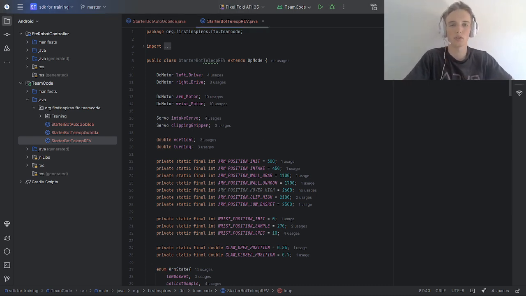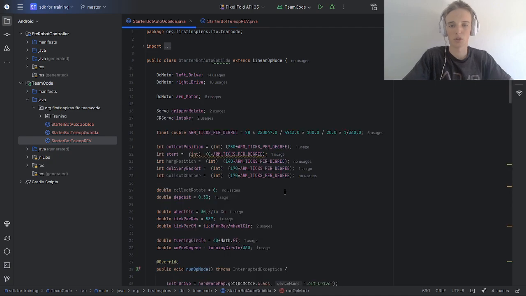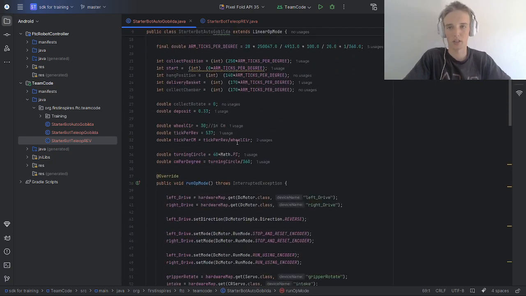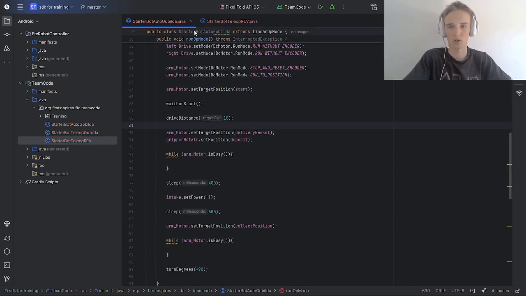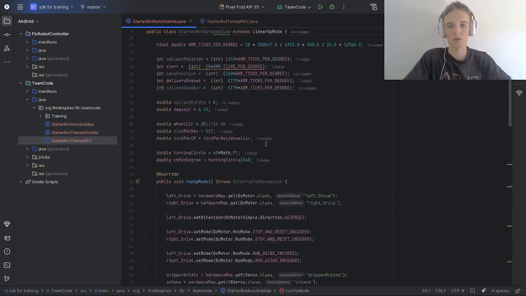Because the series is going kind of in line, kind of half a week to a week later than the GoBilda one, we finished the GoBilda auto already. So you can see how we have the starter bot GoBilda auto with drive methods.